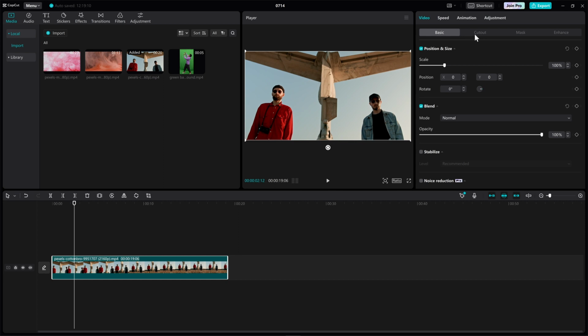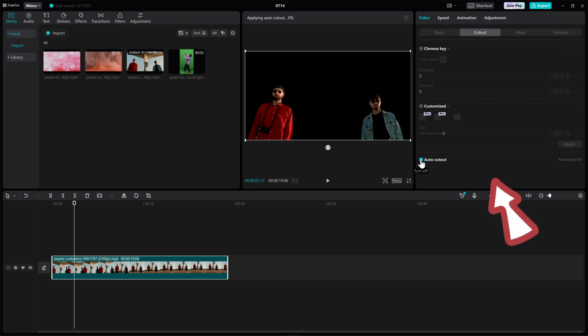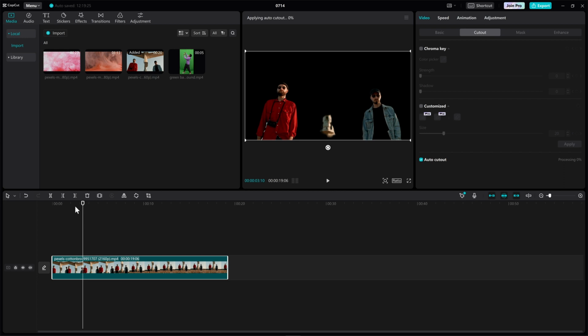Click Cut Out below video and choose Auto Cutout. Now you can see that the people in the video are separated from the background. But the background is still a little bit left. Don't worry, we will deal with it later.